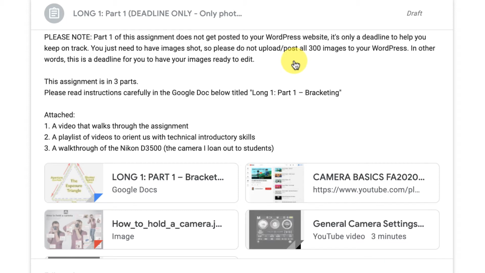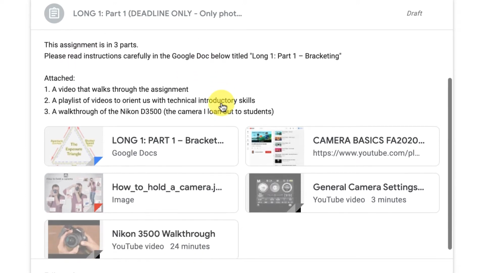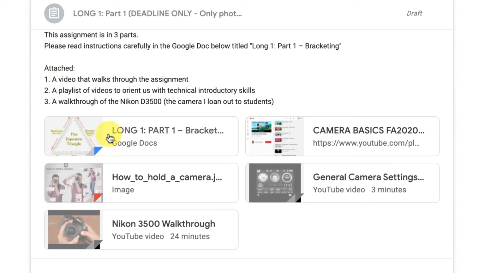So what you're seeing is this assignment's in three parts. This is just part one on bracketing, and below I've attached a Google Doc that's going to outline this assignment. I'll go through it in a minute. A link to what are called Camera Basics, but it's a series, a playlist of videos through YouTube.